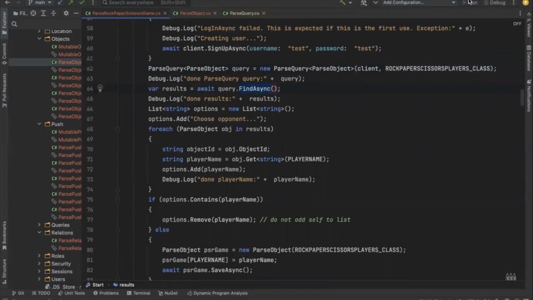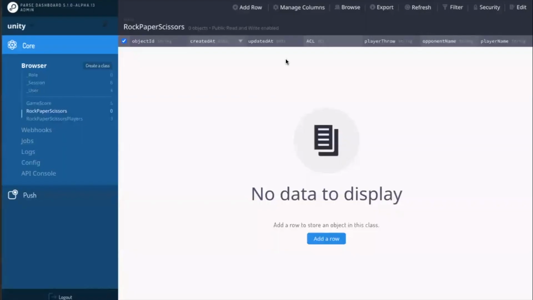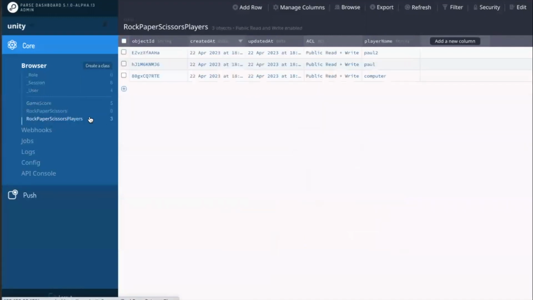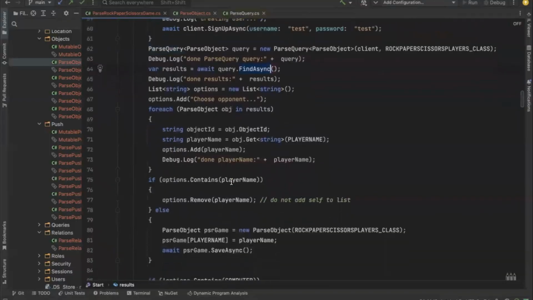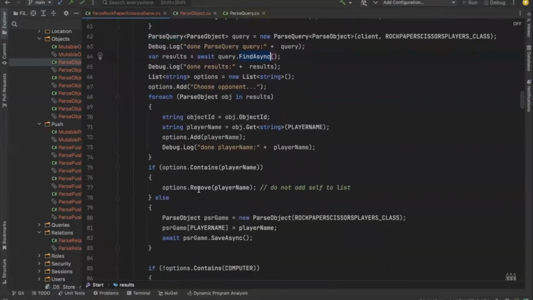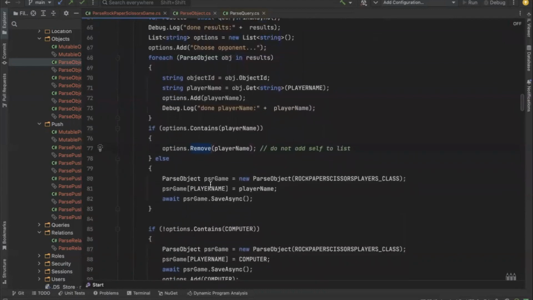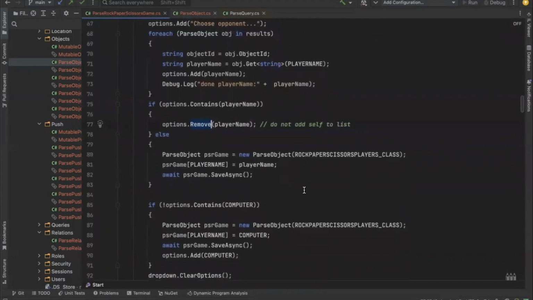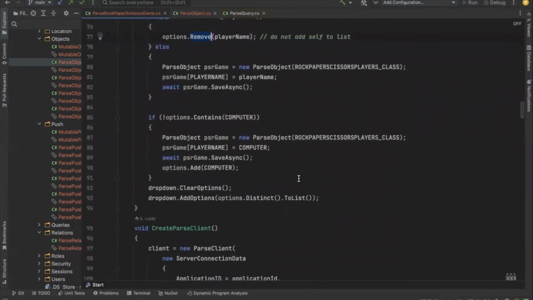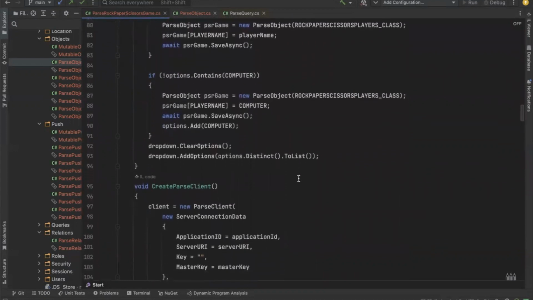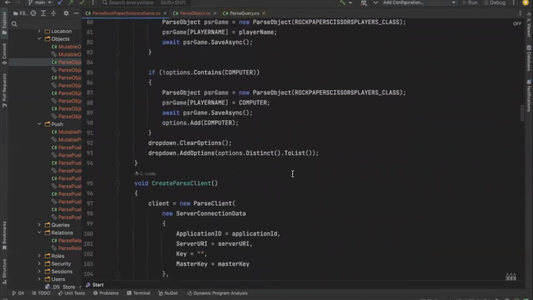So real quickly, if we go over to the parse dashboard, parse has a nice little dashboard here. We see the rock, paper, scissors players that I just mentioned querying, and we see these players here. Okay, and that's what's being queried to populate the drop-down box. And then we just add to the drop-down list here. Okay. And then that's all that we are doing in the startup.